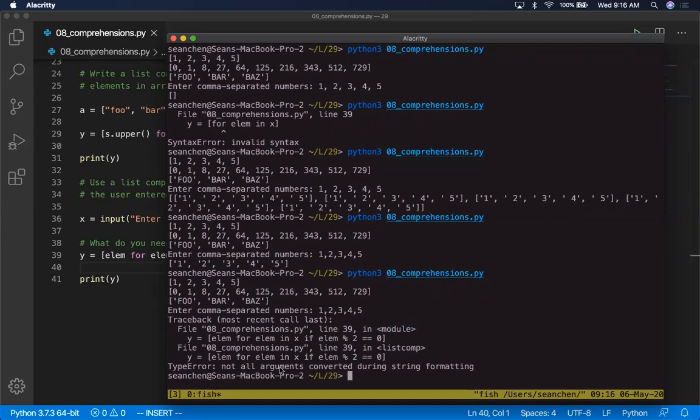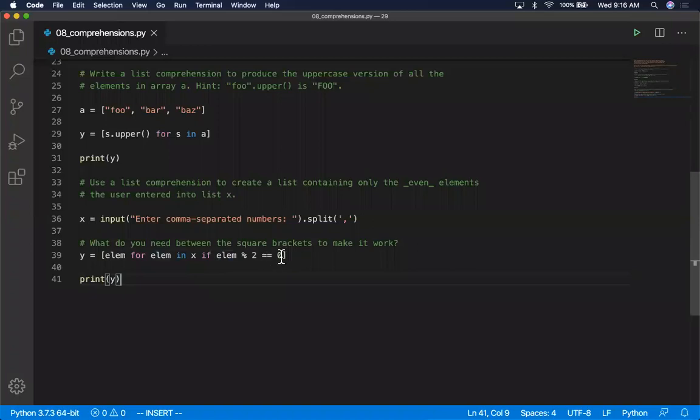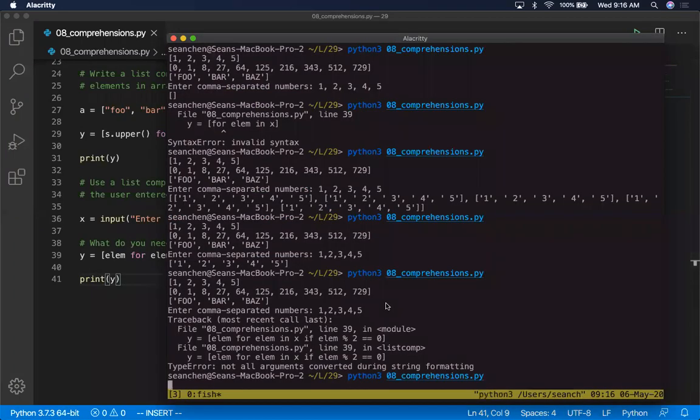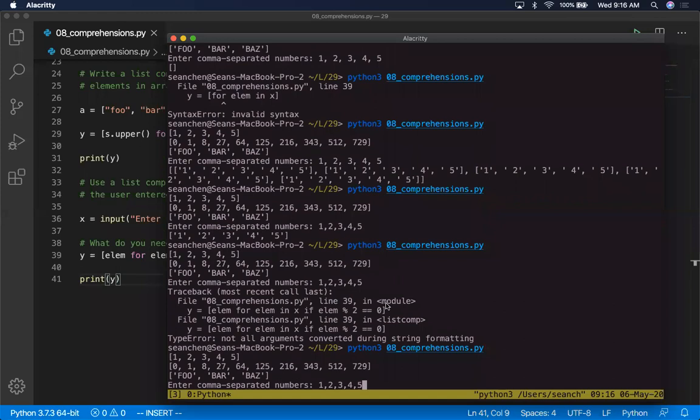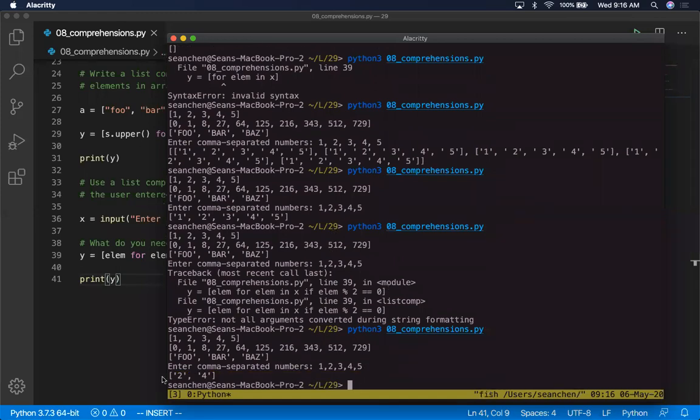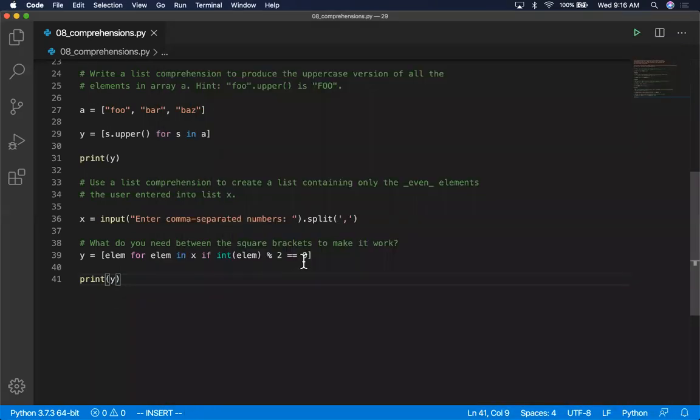We'll see. Well, it's basically saying we're not allowed to do this filtering because this is not an integer. So this is why we need to go ahead and do that. But once we add that, this should work out fine and dandy. And now we have just the even elements from what we passed in, because now the filtering part works.